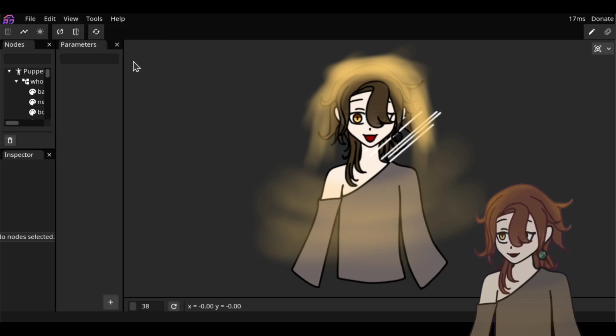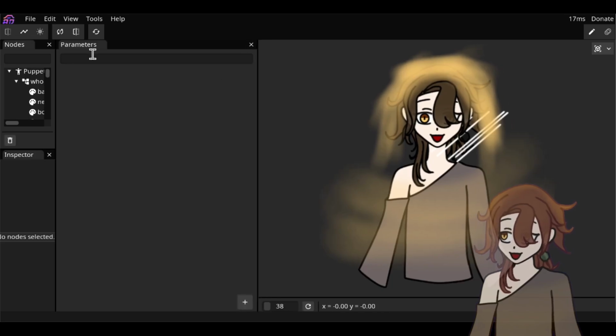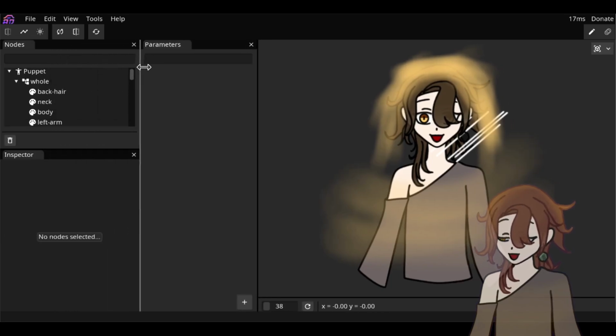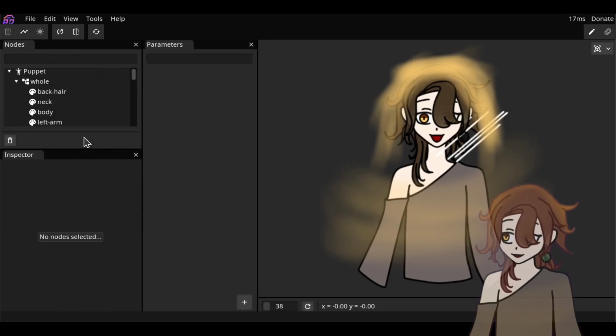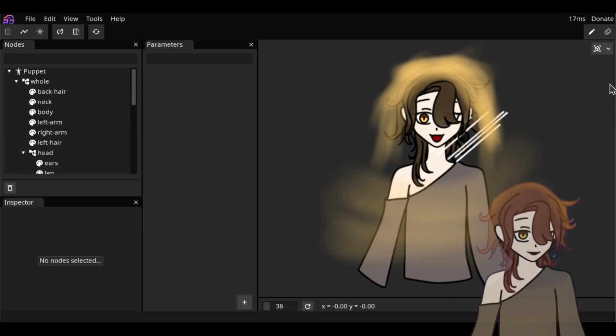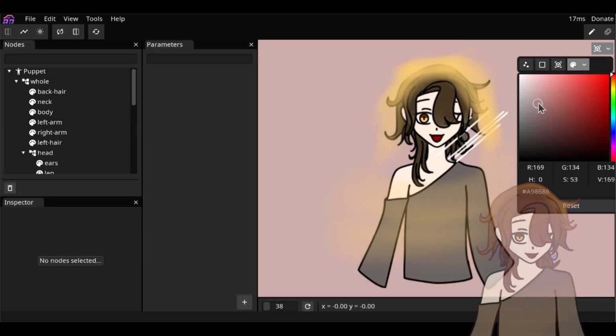And then you can drag between the bars. You use your left click to adjust the layout, just like in other software. And here you can change the background color so you can see things more clearly.